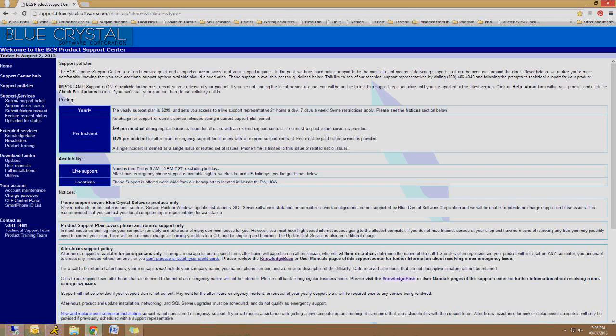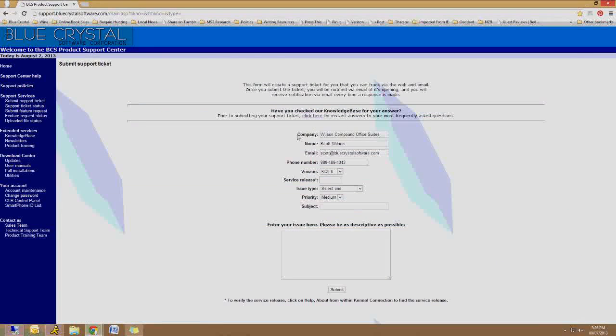Below that, we have our basic support services. Here you have the option to submit a support ticket or a feature request. Support tickets are if you have an issue with the program, if there's a problem, if something's not working correctly, you can enter a support ticket here as opposed to contacting us via phone or email. These go into the system and they are tracked.